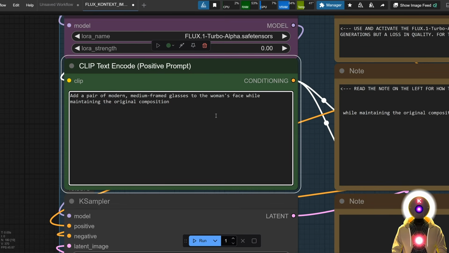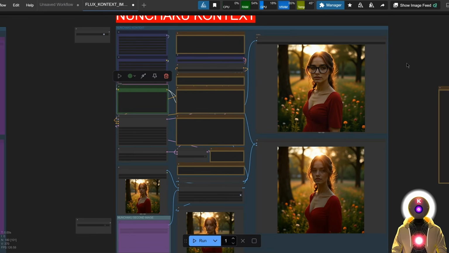Okay, so the second thing that Kontext can do, for example, is add stuff to the image. For example, if I want to add glasses to the woman's face, I can simply add a pair of modern medium frame glasses to the woman's face while maintaining the original composition. And now if I click run, once again, 10 seconds later, I get this image right here with a brand new pair of glasses while keeping the exact same composition.